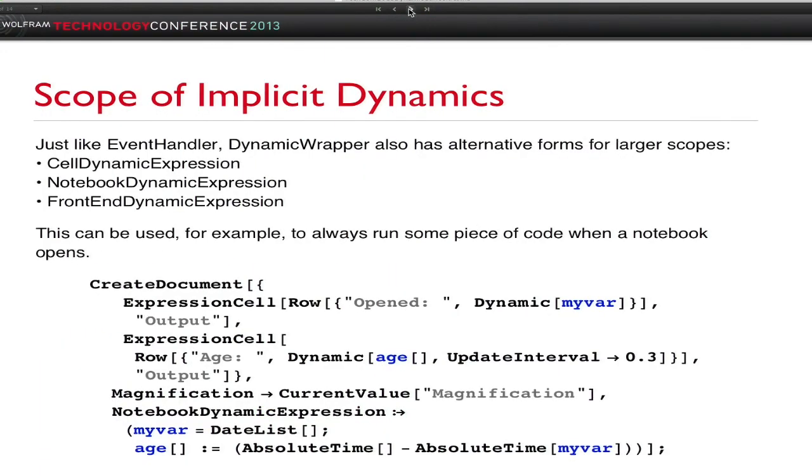Okay. So like event handlers, implicit dynamics have larger scopes than just individual boxes. We have cell level implicit dynamics that fire whenever the cell is on screen. We have notebook level dynamics, and these are the names of the options. And here's an example of the notebook level version of these guys.